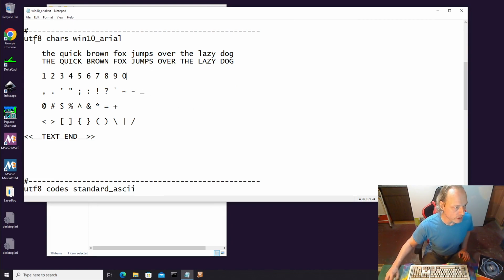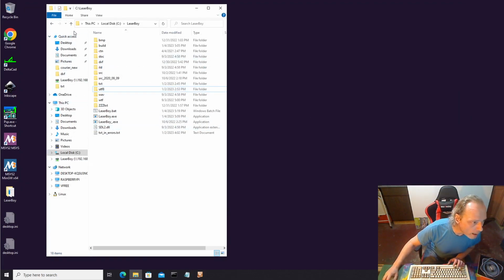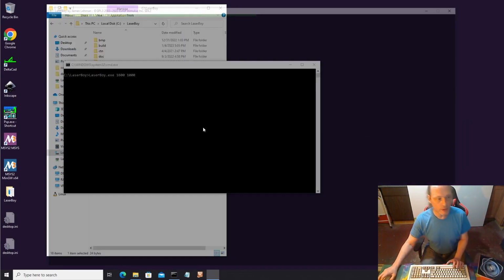In this case, we're calling the UTF-8 branch of the text reader, and we're calling the chars function, and we're giving the chars function a file name right here of win10_Arial, and this is an example of text. We want chars to inventory this whole thing and give us a list of all the characters that are here and put them in Unicode order. So we save this as a text file. It is, in fact, win10arial.txt. So let's go ahead and open it in LaserBoy. Let's see what it does.